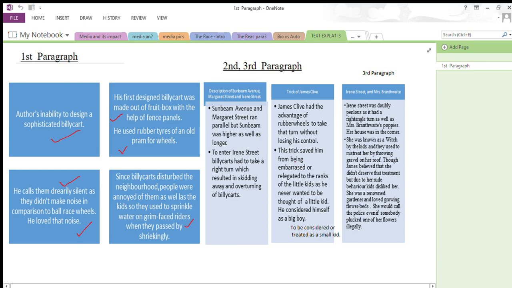Here, embarrassed, spelling double S. Okay, please, you can add it up here. Embarrassed spelling is double S. So this trick saved him from being embarrassed or relegated to the ranks of the little kids, as he never wanted to be thought of as a little kid. He always considered himself a big boy or a big kid. So he was quite happy that he could make that turn very safely.